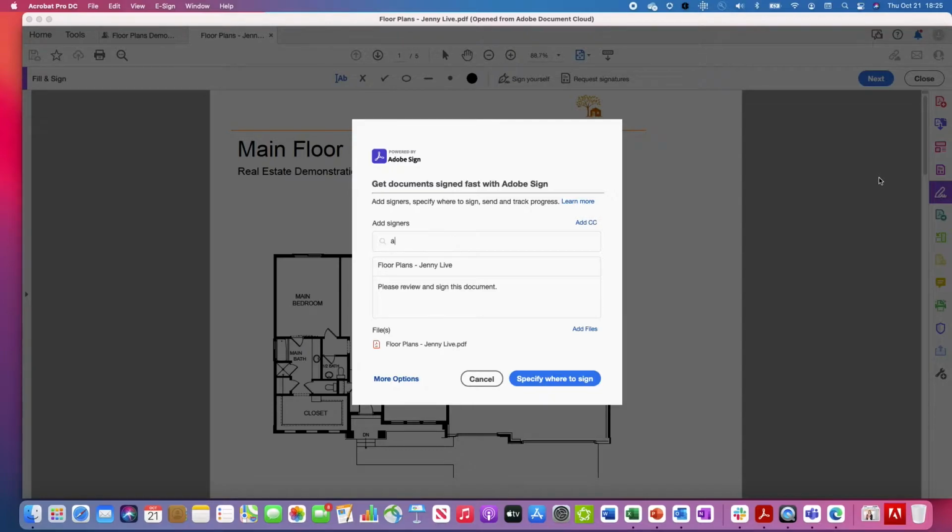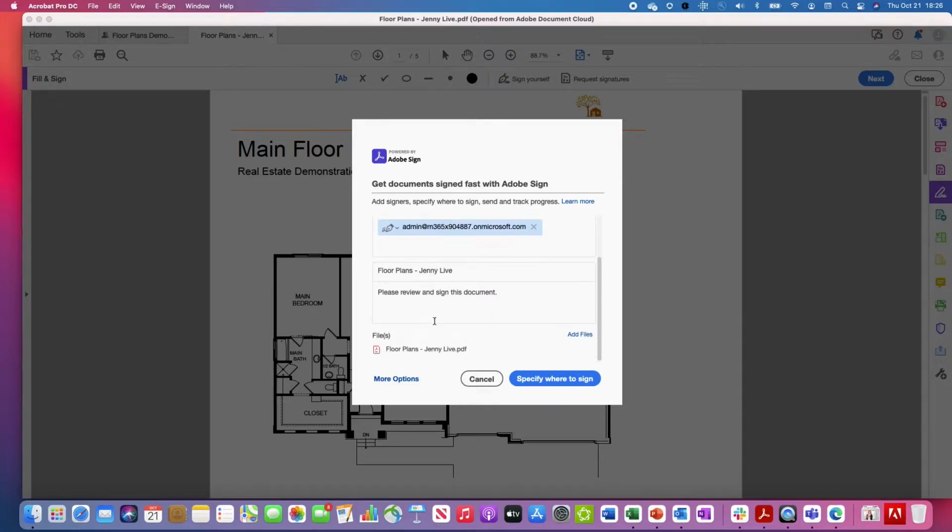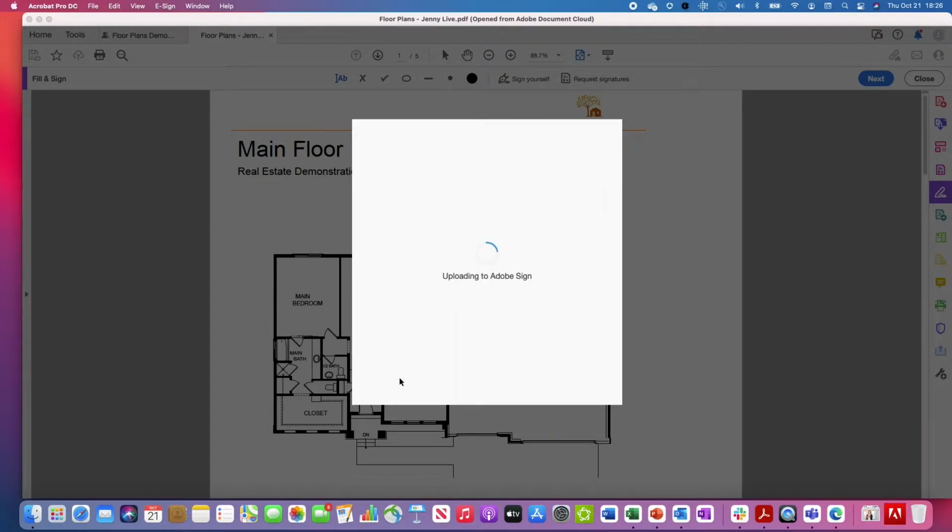Well, the first signer is the designer herself. And so here we'll put in her email. Then we need to get a signature from the architect. So here's his email, and then we need to get a signature from the actual buyer. So we'll go ahead and put all signatures in this document. Here are the floor plans. Here's a quick message, and then we're going to go ahead and click on more options.